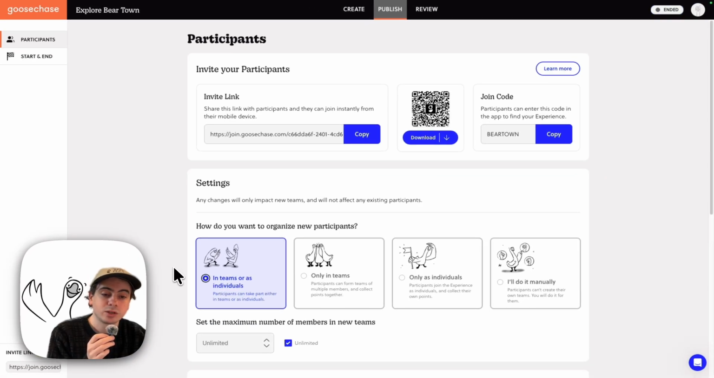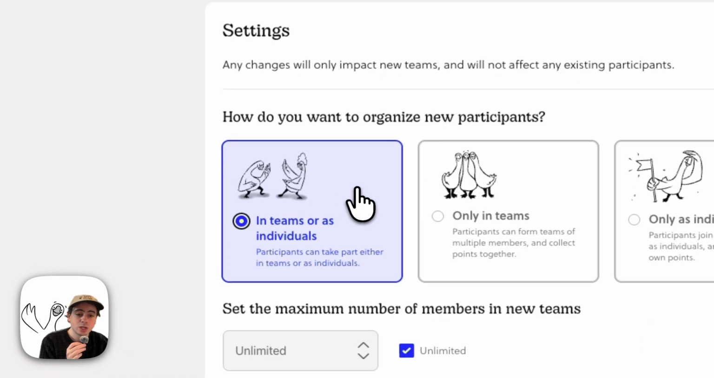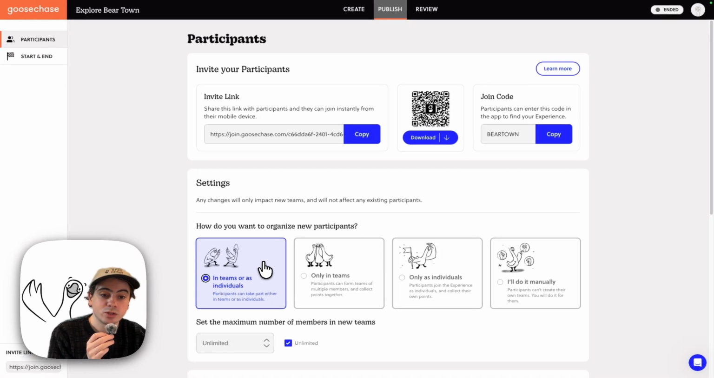Next up, we'll take a look at how you can organize your participants within your experience. You'll have four different options here. The first one is in teams or as individuals. This means that participants, when they join your experience, can either create a new team profile, allowing multiple devices to play under the same profile, or a new individual profile, meaning only one device per participant.